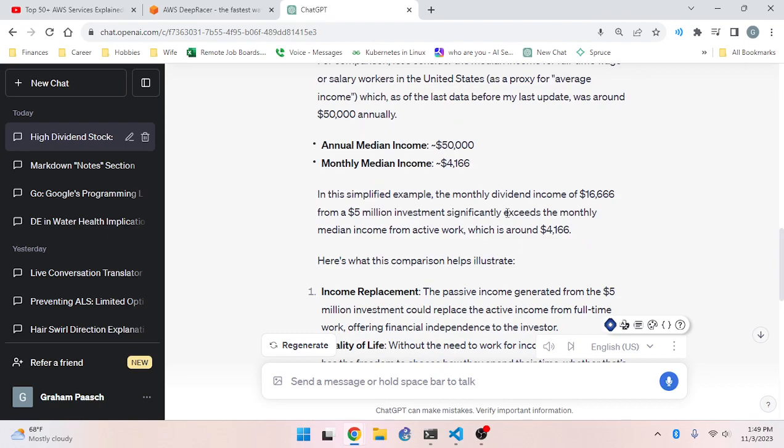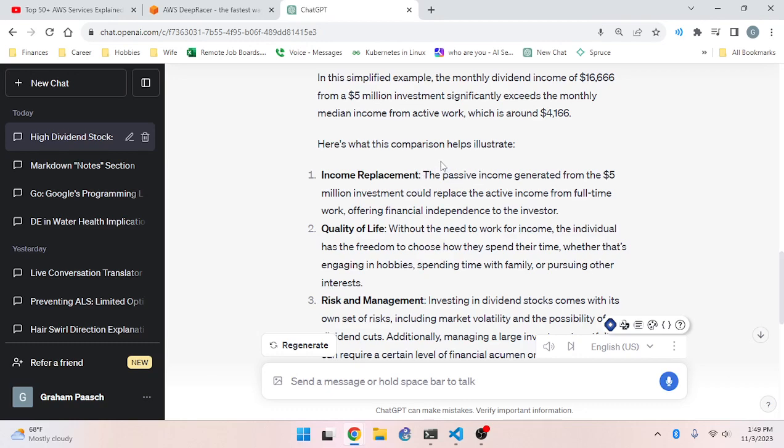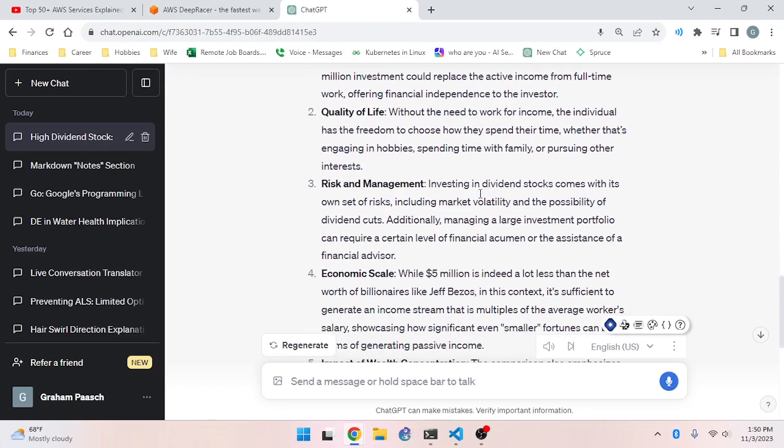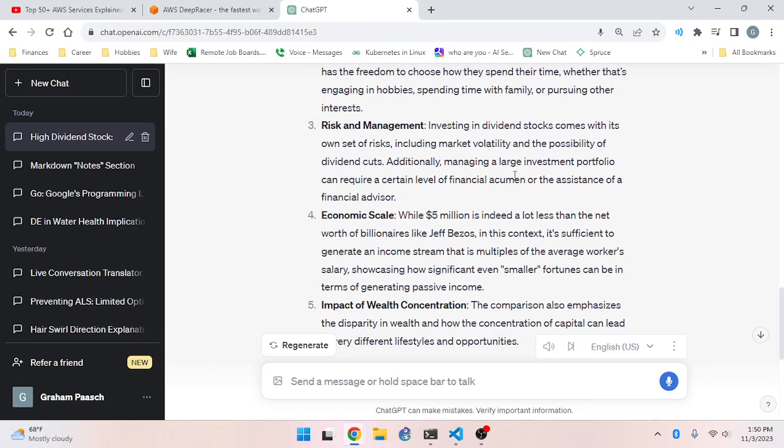Here's what this comparison helps illustrate. Income replacement: the passive income generated from the $5 million investment could replace the active income from full-time work, offering financial independence to the investor. Quality of life: without the need to work for income, the individual has the freedom to choose how they spend their time, whether that's engaging in hobbies, spending time with family, or pursuing other interests. Risk and management: investing in dividend stocks comes with its own set of risks, including market volatility and the possibility of dividend cuts. Additionally, managing a large investment portfolio can require a certain level of financial acumen or the assistance of a financial advisor. Economic scale: while $5 million is indeed a lot less than the net worth of billionaires like Jeff Bezos, in this context, it's sufficient to generate an income stream that is multiples of the average worker's salary, showcasing how significant even smaller fortunes can be in terms of generating passive income.